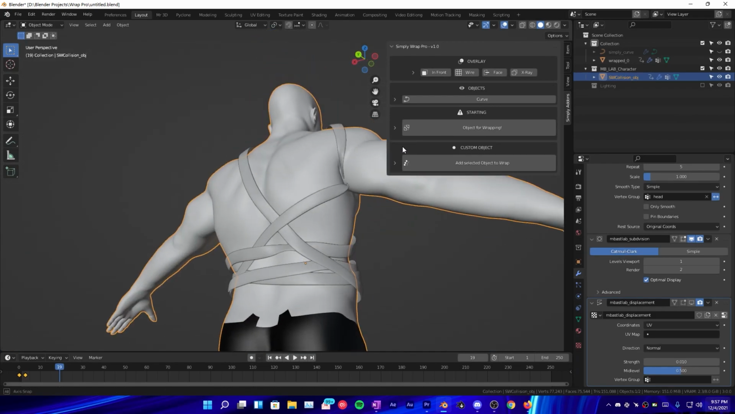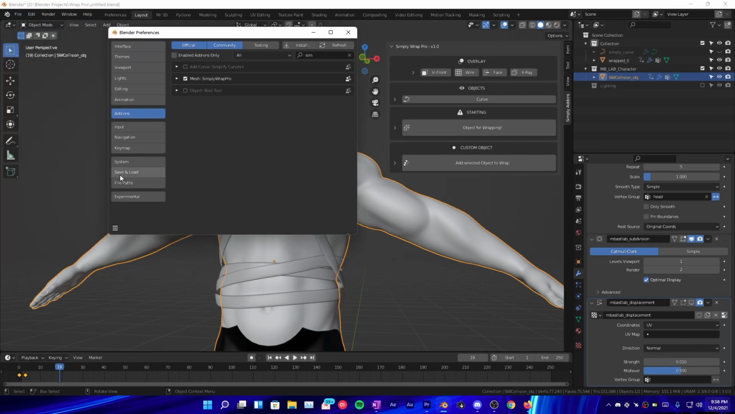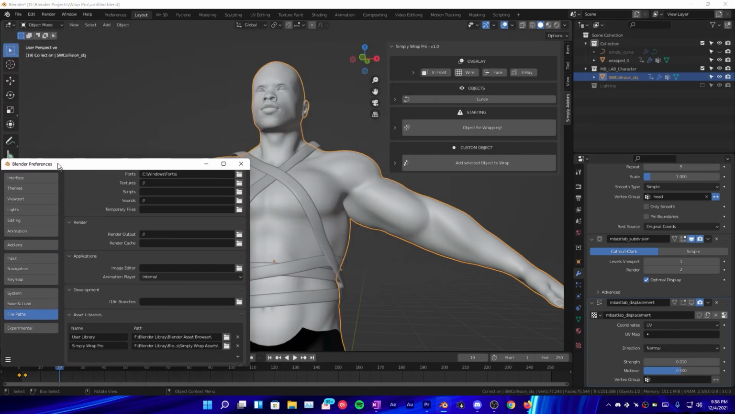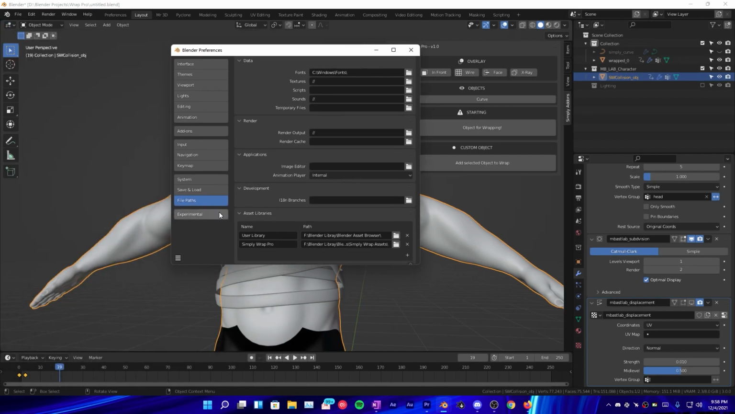And now if you want to apply some textures to it, you will also get the asset pack if you have bought the full version of the add-on. So go over to edit, preferences, under file paths, and you must be in Blender 3.0 because asset browser comes in Blender 3.0. So go over to file paths and then enter the path wherever you have saved your Simply Wrap assets.